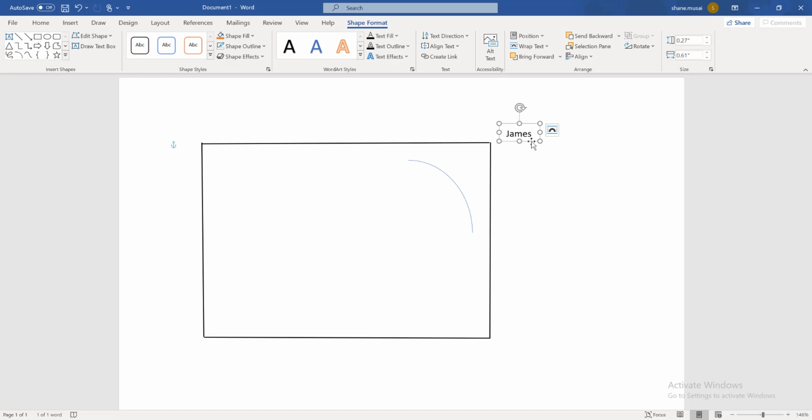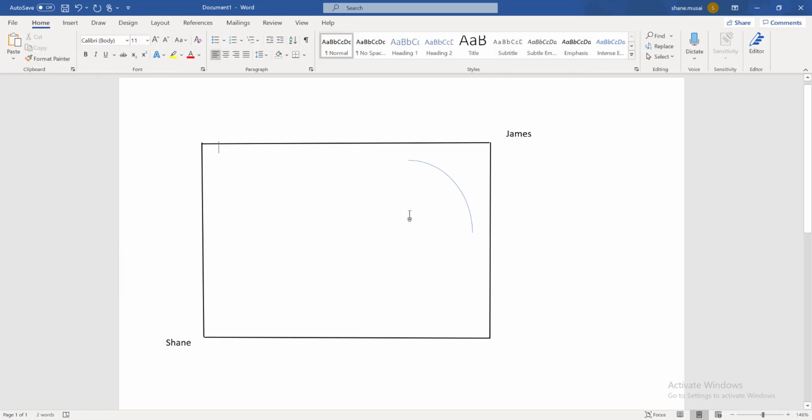So instead of going to select text box and doing all that again, I'm just going to press Ctrl C and Ctrl V. So I created an identical copy, and this is going to be for Smith. I'm just assuming this guy's name here is Smith. In fact, you know what, let's be a little more fun. Let's name him Shane. Right, so we have Shane and we have James.